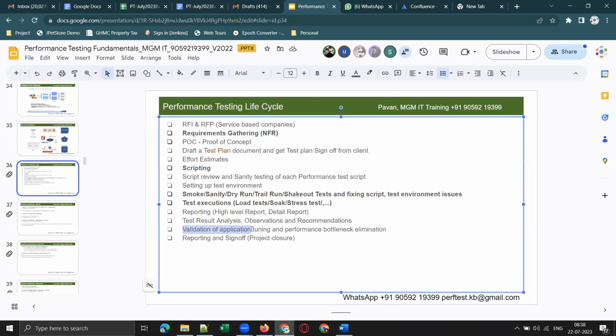Yes or no, guys? So we'll also check again from our side. In the same way, once the development team or database team fixes those issues, we need to validate those issues. We need to validate and make sure that all the performance bottlenecks are eliminated, right? And then once all the performance issues are eliminated, you'll submit a final report and ask for a sign off. This is the project closure phase, right?